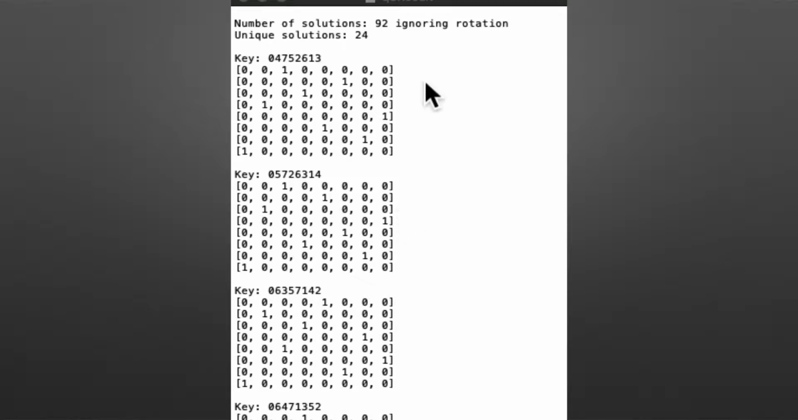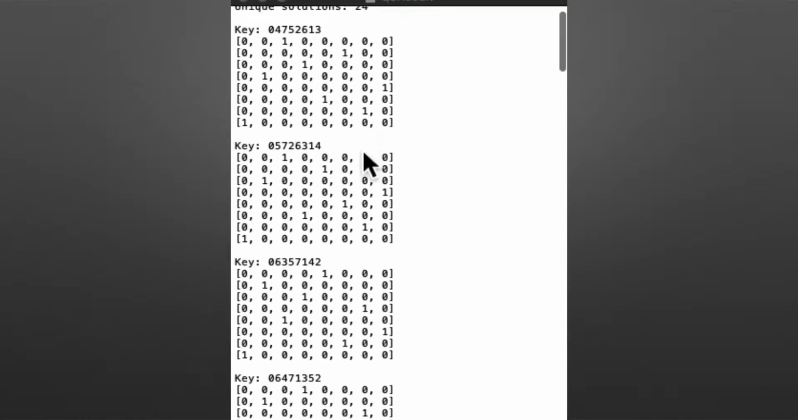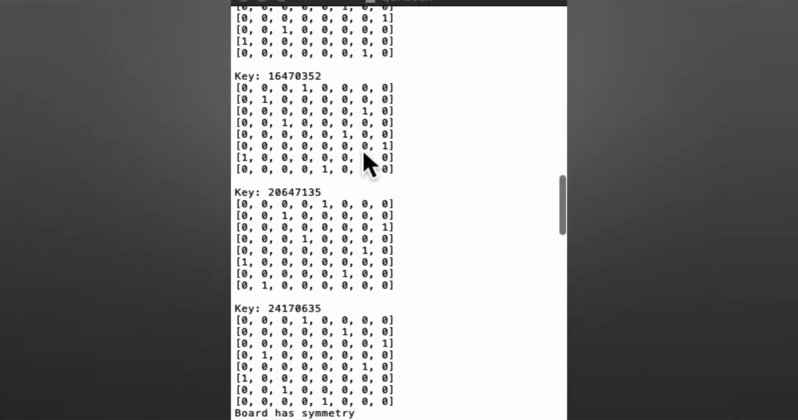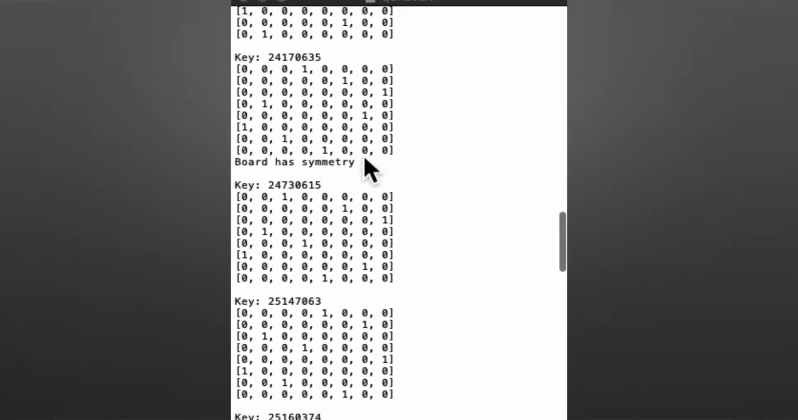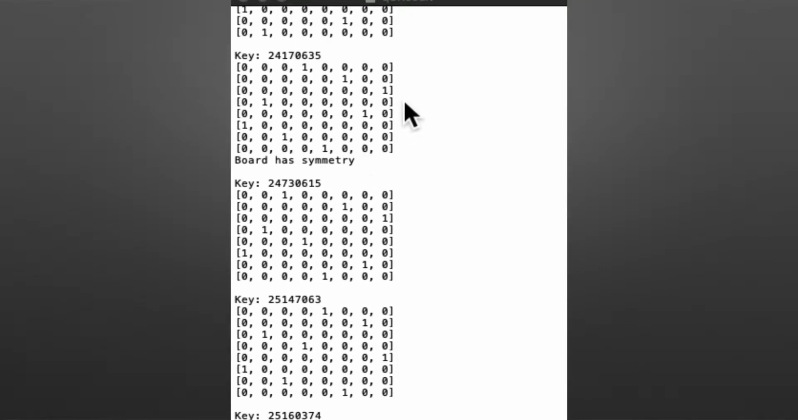Now what you see here is there's a key. I use that for some storage and access, mostly to deal with eliminating rotations. And there's 24 boards represented here. Now 2 of these boards have a unique symmetry, and that's going to be the subject of the next slide. That accounts for the math issue. So let's move on.